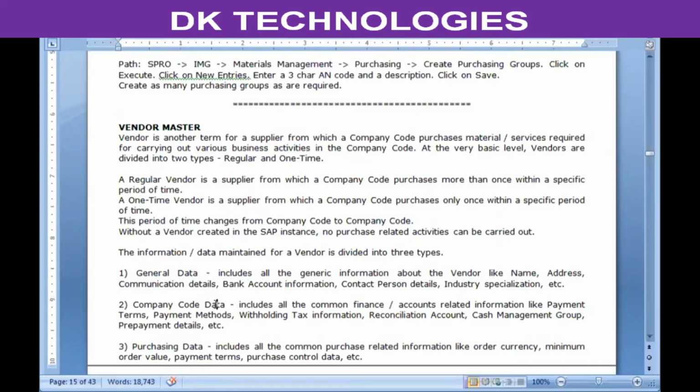The company code data includes all the common finance or accounts related information like payment terms, payment methods, withholding tax information, reconciliation account, cash management group, prepayment details, payment correspondence, and other such accounts related information. This information is maintained at the company code level, that is, for each company code, the data will be maintained separately.